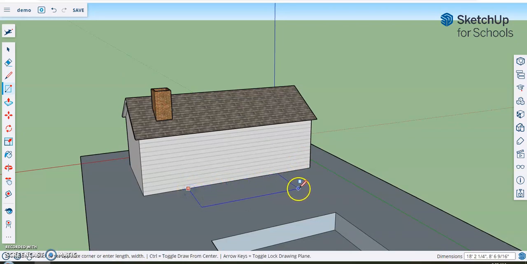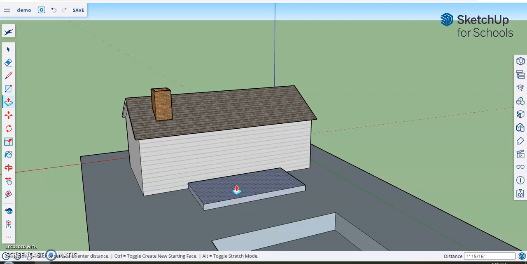Make sure that it's blue. Let's make the deck about this big. Click and let go. Now we'll use our push-pull tool. Click and bring that deck up just a little bit. And then maybe I can add a back door and other things to this back deck or back patio.